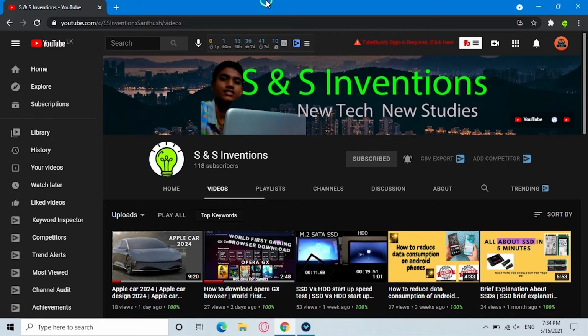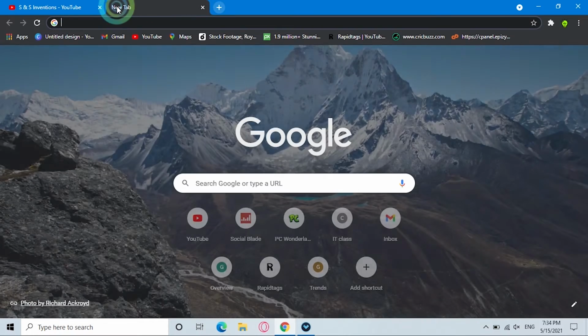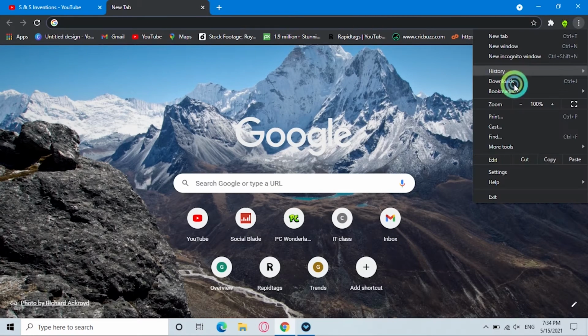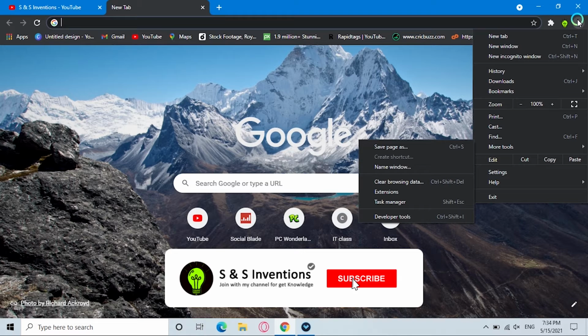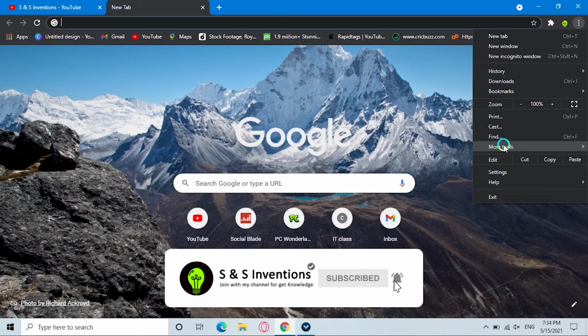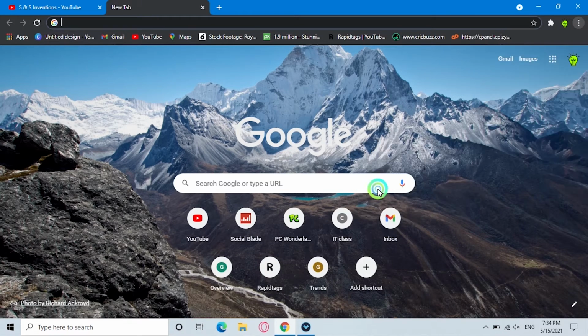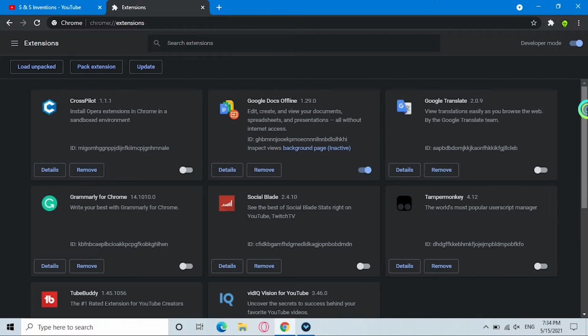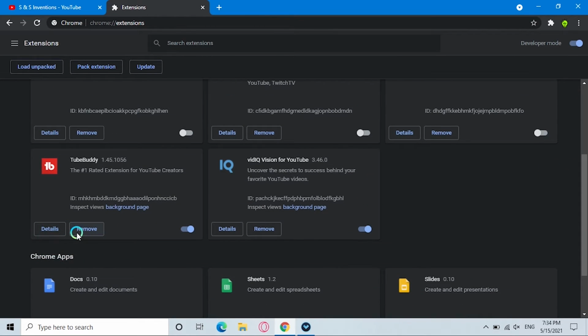So now we are going to delete this Tubebuddy extension also. You have to click on these three dots, go to more tools, and go to extensions. From here choose your Tubebuddy, click on remove, and click on no, remove.